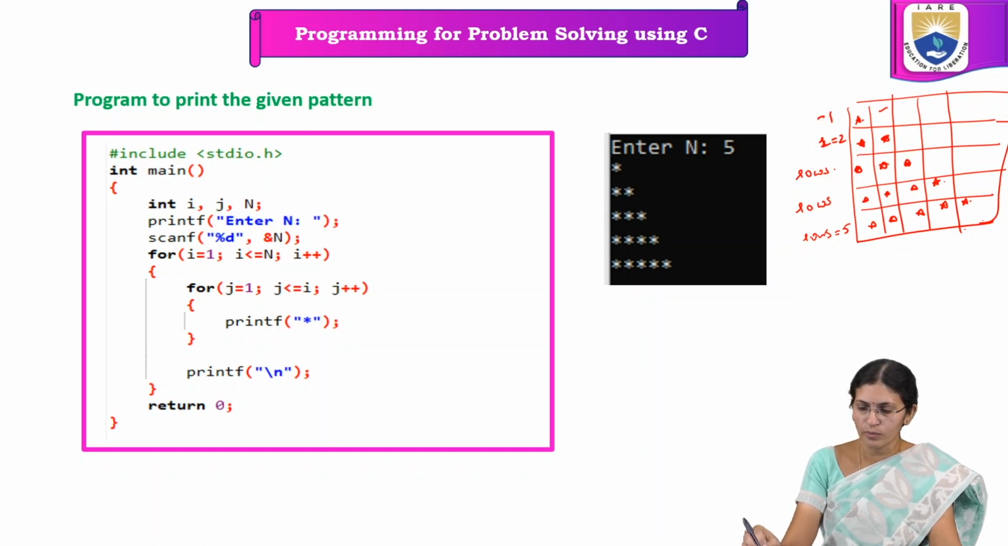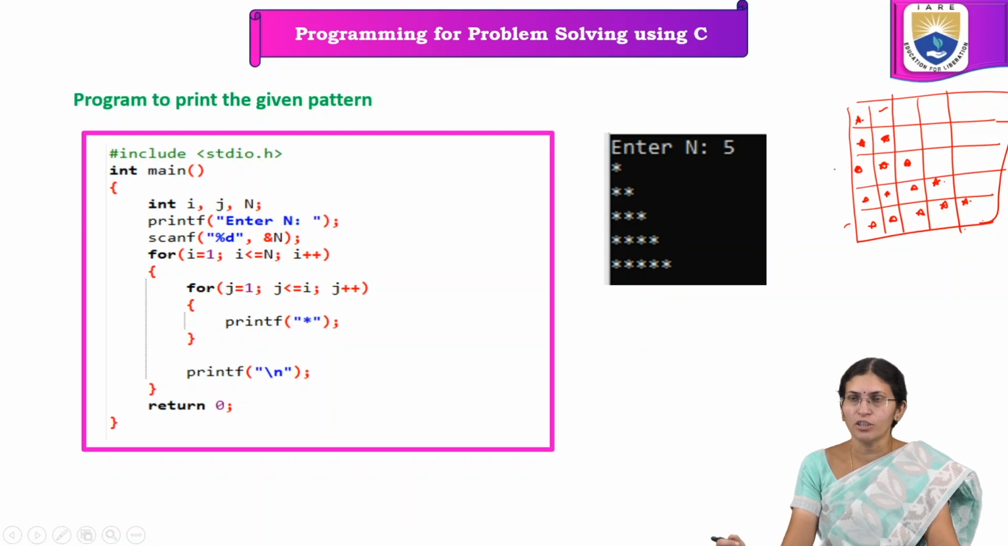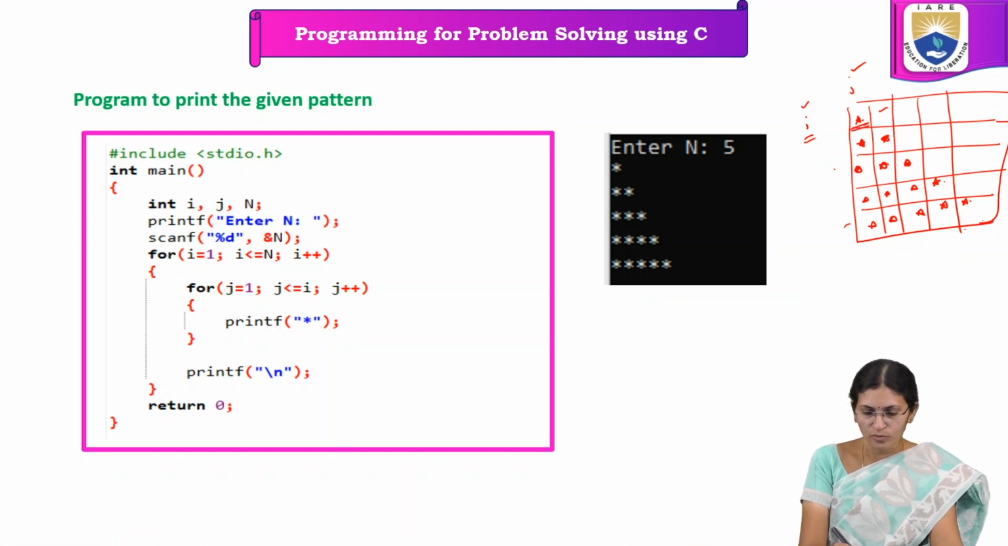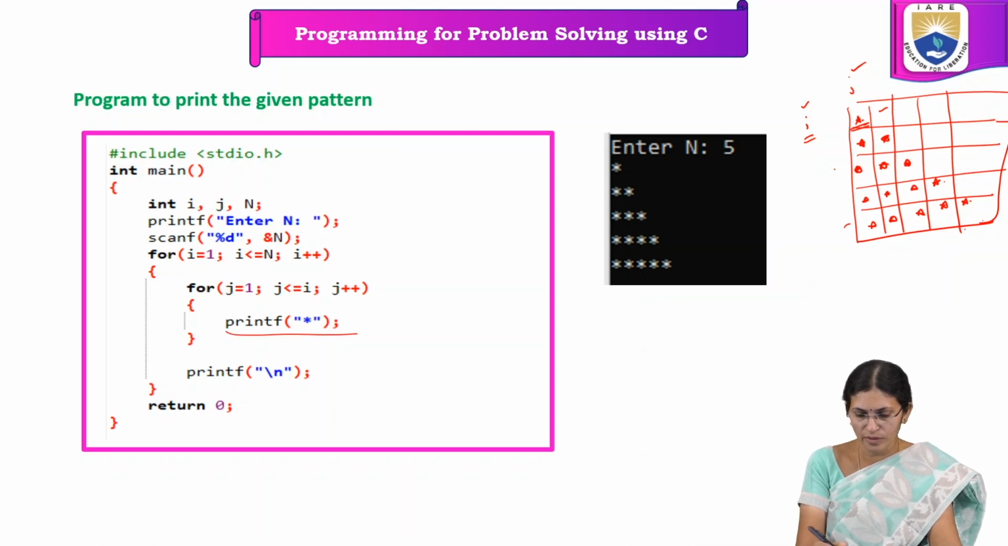We need 2 for loops here. In order to print this pattern, we need 2 for loops, one to iterate over the rows and another one to iterate over the columns. Suppose we use the looping variables i and j. i is used to iterate over the rows and j is used to iterate over the columns. In addition to that, since we are printing the stars, we need one printf statement where we need to print the star. This is a special symbol, an asterisk, therefore we have put it in double quotes.